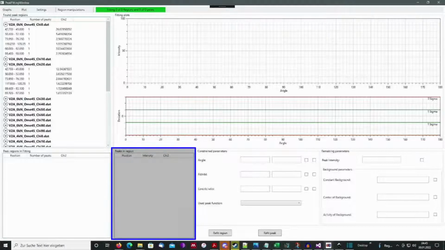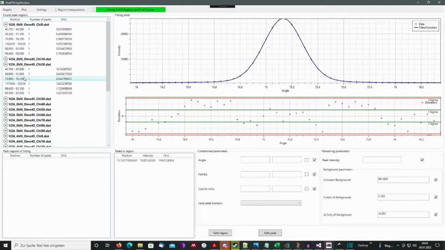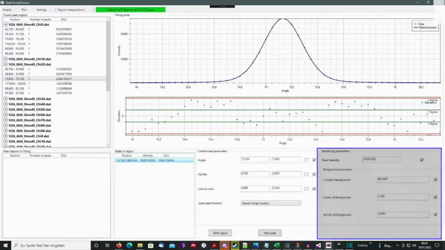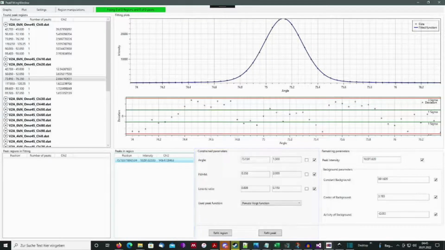Here on the bottom right there is a list containing the peaks in a selected peak region. In this case there is only one peak in this region. By selecting it, the corresponding parameters will be displayed here. These values define the background and cannot be constrained. The values on this side, on the other hand, may be constrained.